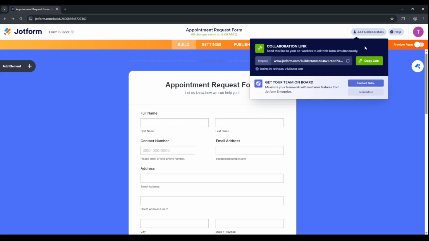If something goes sideways, Jotform's revision history lets you roll back to a previous version, which is a great safety net. And to keep things tidy, agree on editing roles up front: who handles structure, who writes labels, and who checks logic, so you avoid overwriting each other's work.